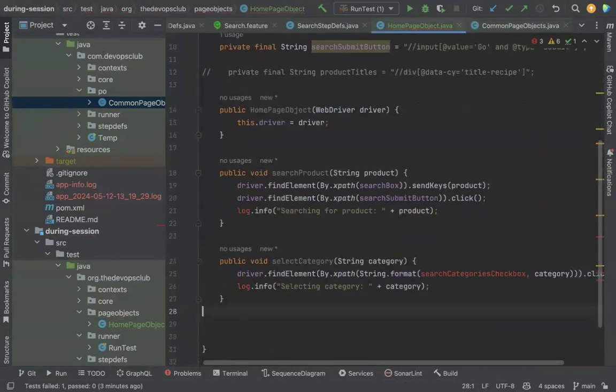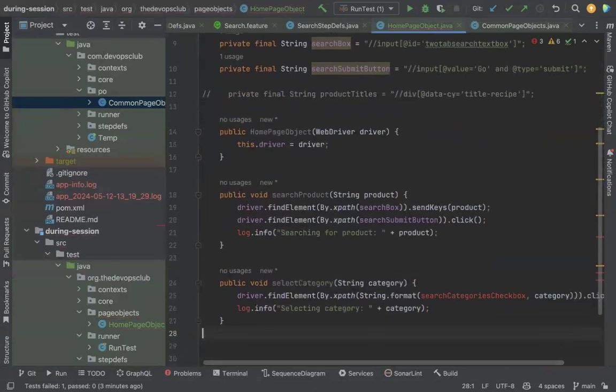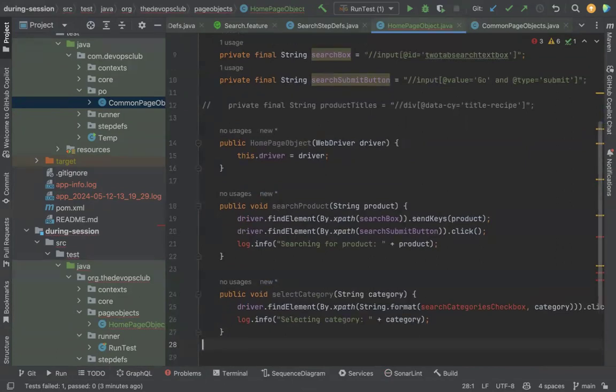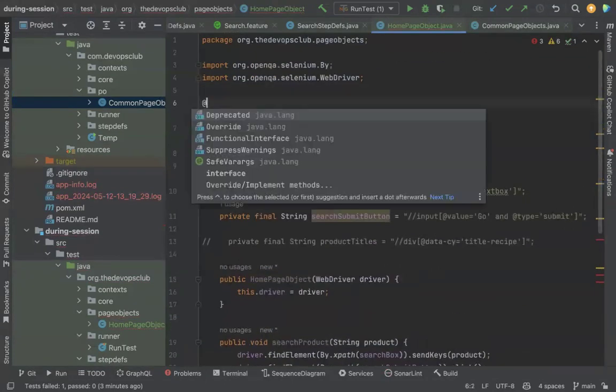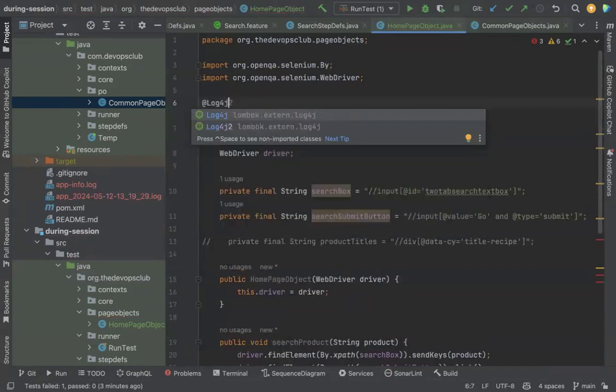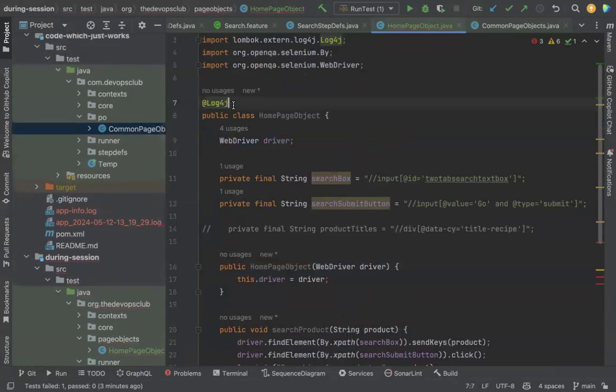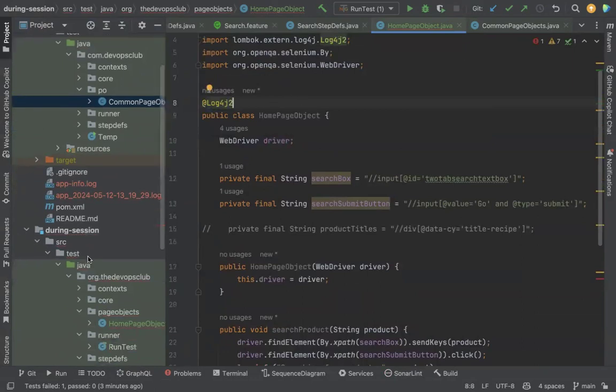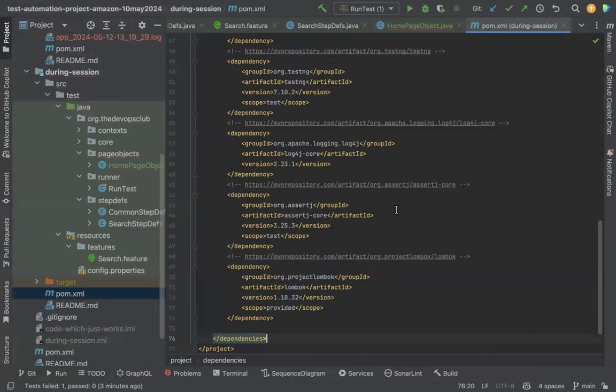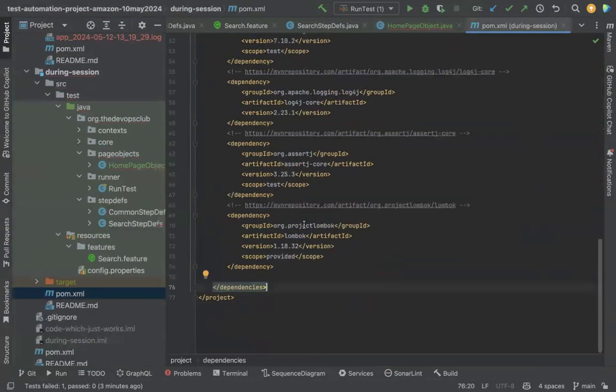Okay, now for logging, I have to implement log4j. Logging here means generating the logs in the console, and the easiest way to do that is to use log4j2 through a Lombok annotation at the top. But I also have to make sure that I have the library which is doing the actual logging part.